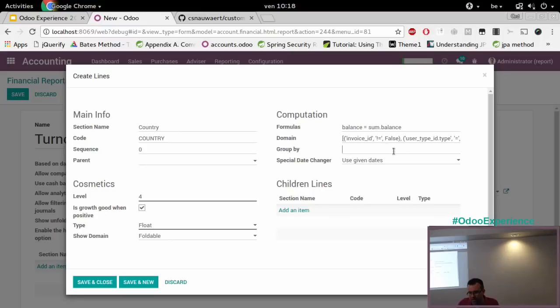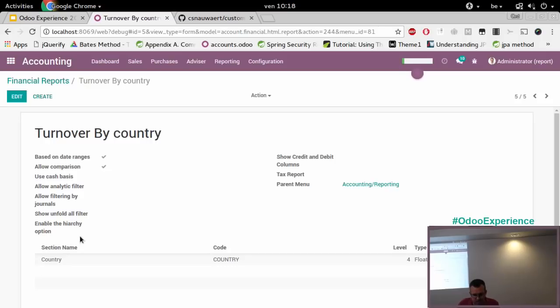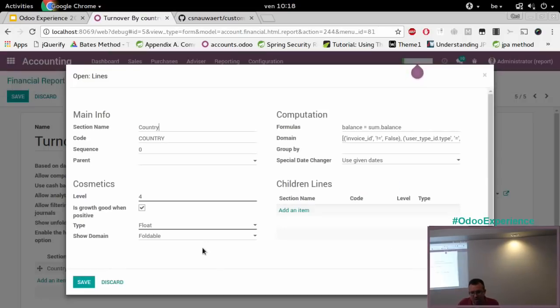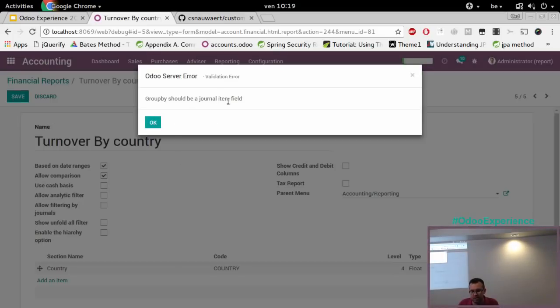Then let me save that first, and I will show you. What I want is to be able to group by country. That's the point of the report. However, there's a limitation to the financial reports: I can only use fields that are defined on the account move line object. So I can't, for example, write partner ID dot country ID dot code. That won't work. It will give me an error saying that it's not a field that is defined on the account move line.